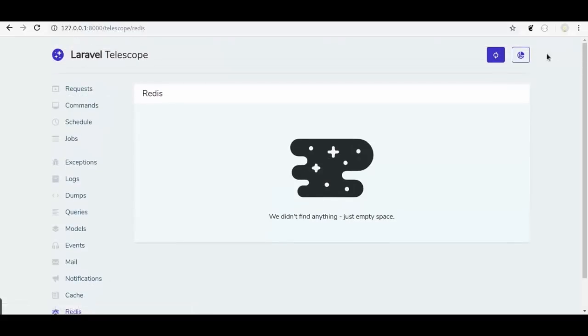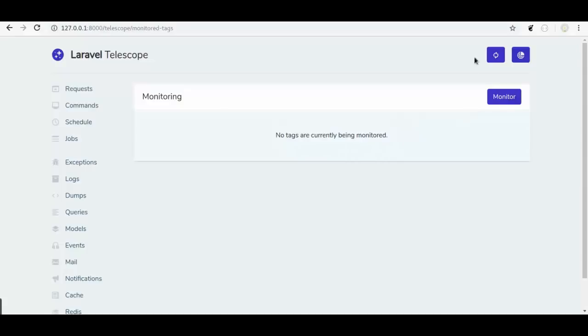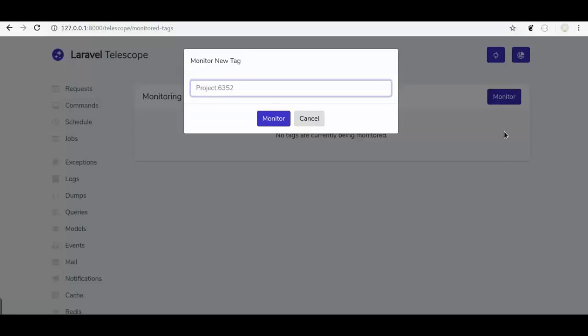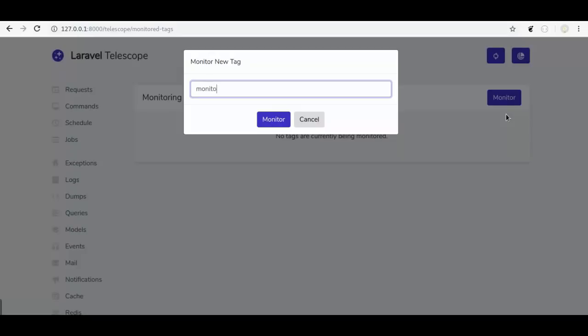This button is monitoring and this one is reloading content. Now let's see how this monitoring works. Click on the monitor button. It is asking for a monitor tag name. Here you can add any name or name related to your task. For example purpose, I am using monitor and click here.